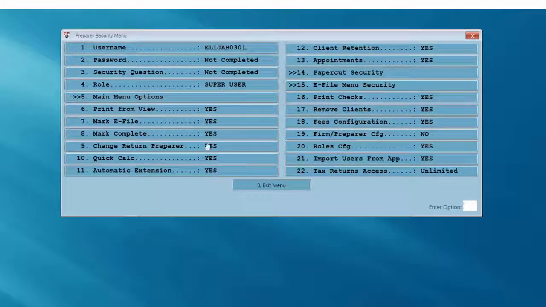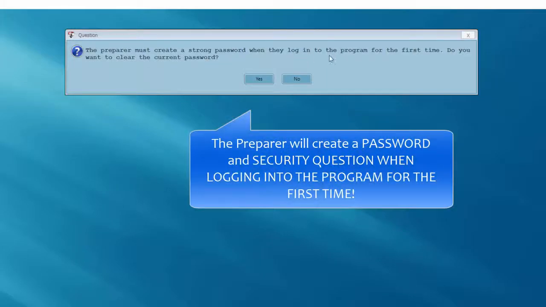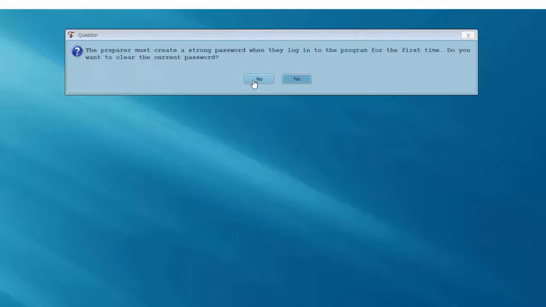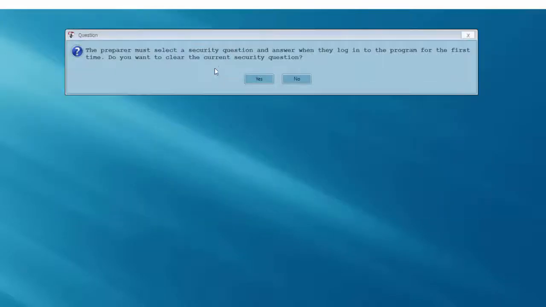When the preparer logs in for the first time, the preparer will create a password and a security question. You will not need to enter a password or security question for the preparer at this time. Each preparer will be prompted to create their own password and security question and answer the first time that they log into the software using their assigned username.